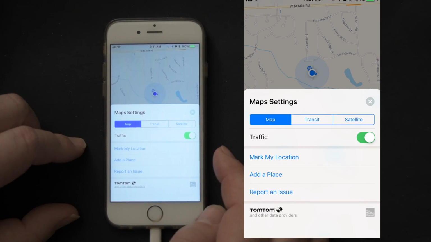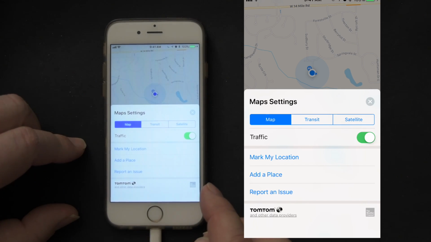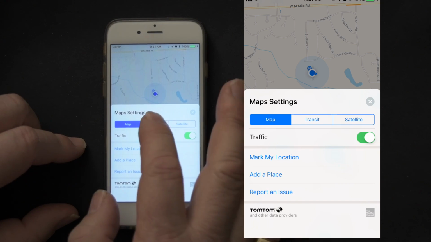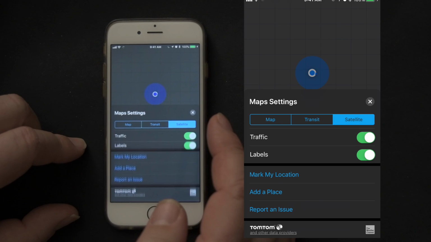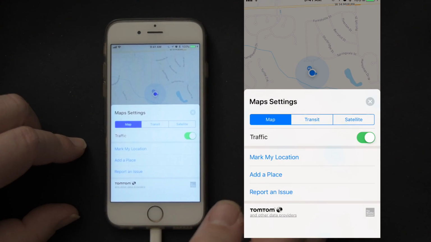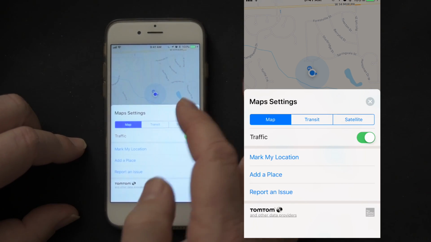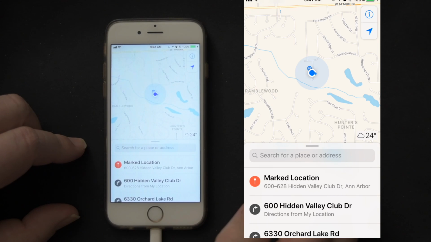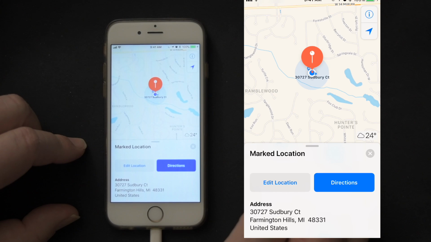So again, the data providers on your map, little disclaimers here, right? I think Apple's using TomTom for their map services, and you can see the little Weather Channel icon down there also. So again, you can turn transit on. You can change the view to satellite view instead of map view. I certainly like it on the map view. And let's just mark my location. Let's say you were somewhere and left your car. You notice I put a pin in for your location, so you can always get back to your location if you wanted to.